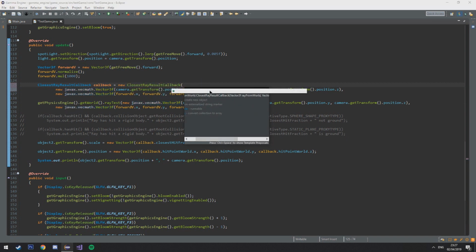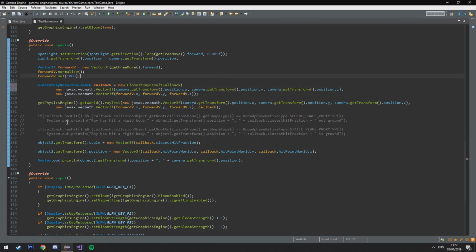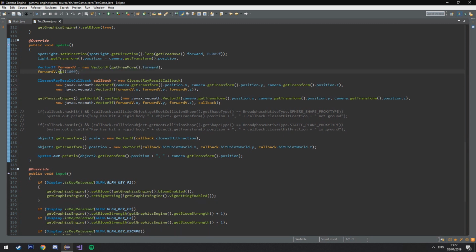So it requires the Vector3f of the ray from world, so the position, and the ray to world, which is basically the vector that it goes in. I don't know if I'm using the right words, but yeah. So I take the camera's forward vector and multiply it by 1,000, so it's really long, far away. I normalize it, which shouldn't be needed. I don't know, I was just testing something out, hoping it would work, but it turned out not to. So for some reason you have to enter it again here, and then the callback that you created here.